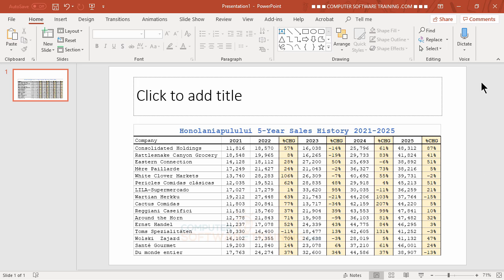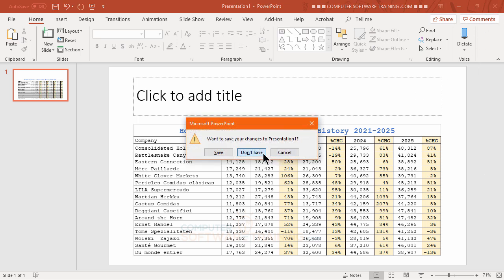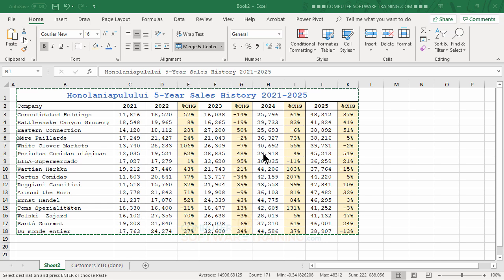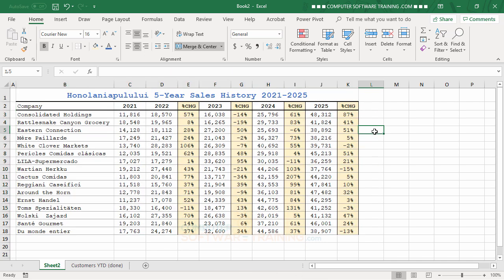So that's all I wanted to show you on that. So I'm going to close that up. And we're back there again. I can just hit my escape key to get rid of those ants there. All right, so that's it.